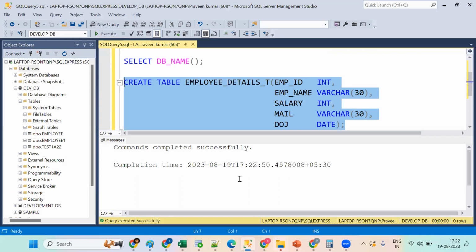So if any errors, we will be able to find them here. If there are no errors, what happens? Okay, if nothing, it will say commands completed successfully. Okay, the time will be shown. Now what happens, I want to see the data.